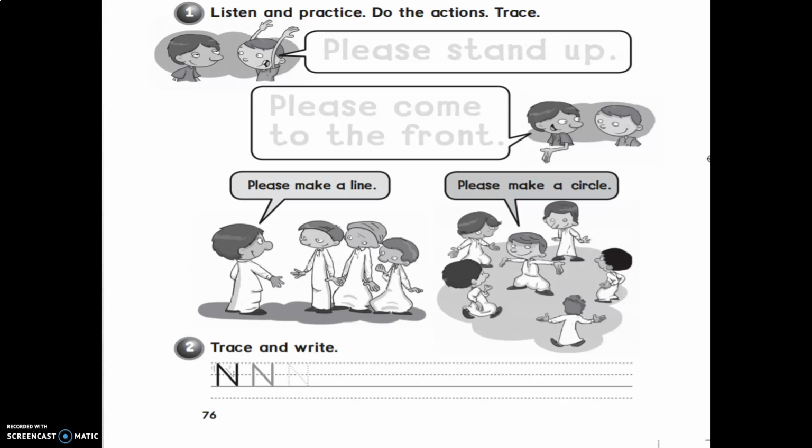Please stand up. Please come to the front. Please make a line. Please make a circle.